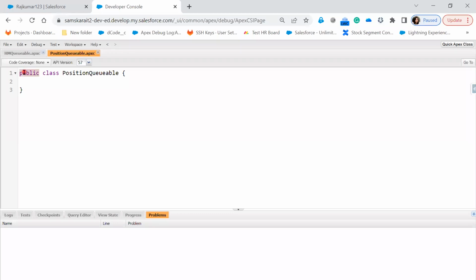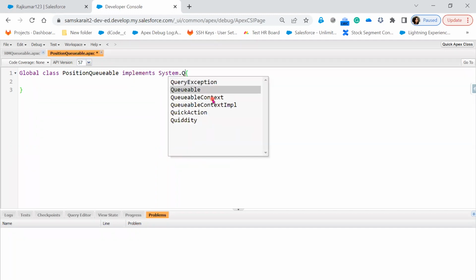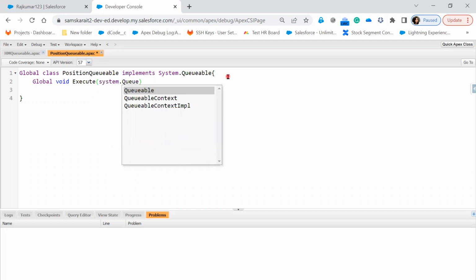The access modifier should be global, then the class name, implements System.Queueable. And then I need to have a method, global void execute, and within this we need to have a System.Queueable context. So I'm giving some name here.